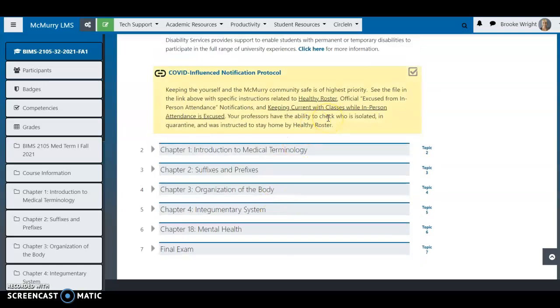We do have the ability to check who got a red screen from Healthy Roster. We can also check who is isolated. We can also check and see who's in quarantine. So don't try to pull a fast one. I know none of you would. But don't say, oh, Healthy Roster told me to stay home, oh, I'm in quarantine. Hey, if you say that, I will check just to make sure that you really are in quarantine or you really did get a red screen from Healthy Roster.